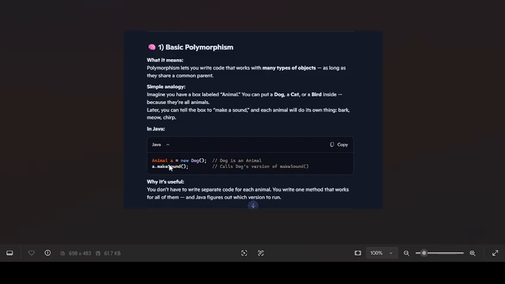So here's an example of the code. You just have an animal object here, and then you call this make sound method, which comes from the superclass Animal, and you can call that method because you inherit it from that superclass.